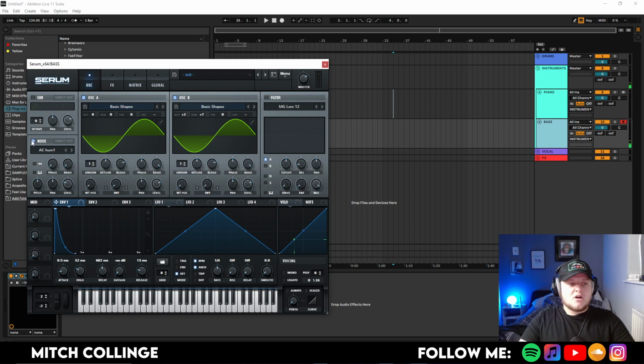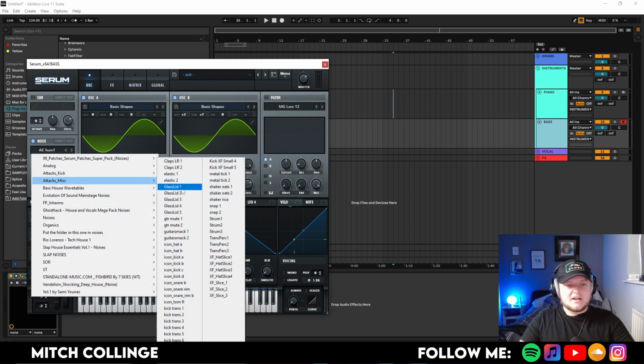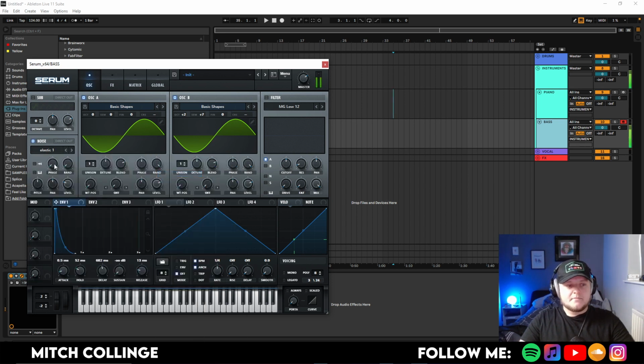Then we're going to go to noise, go to attack misc, elastic one. Might sound stupid there, pitch it up to maybe about 62. Then click that button. Just gives it that initial click that you need. And the phase up a little bit. Add a filter to both of them.